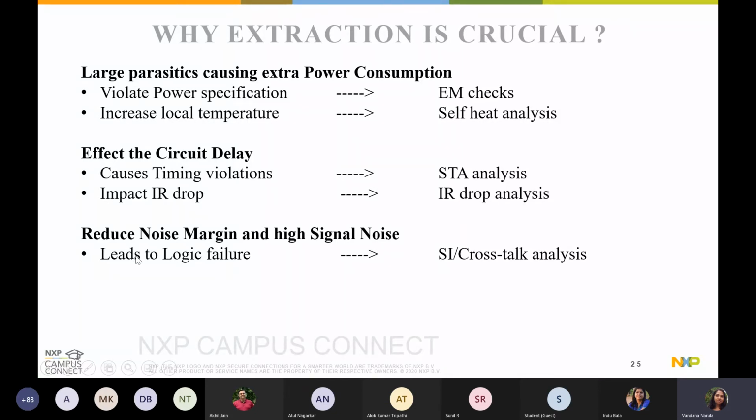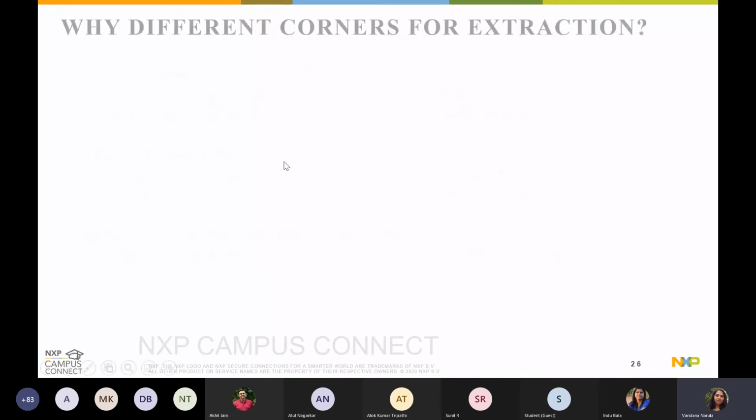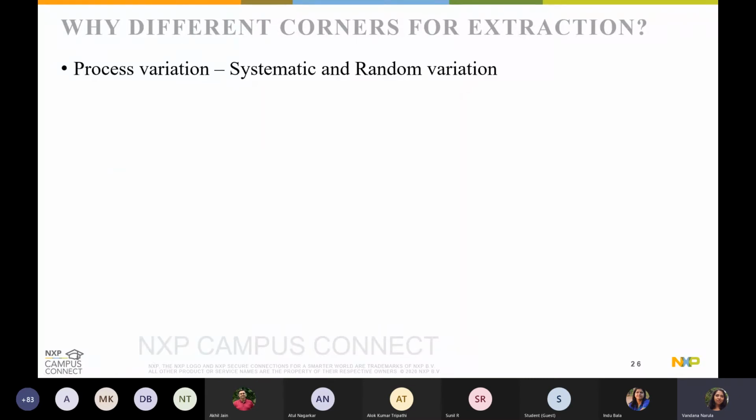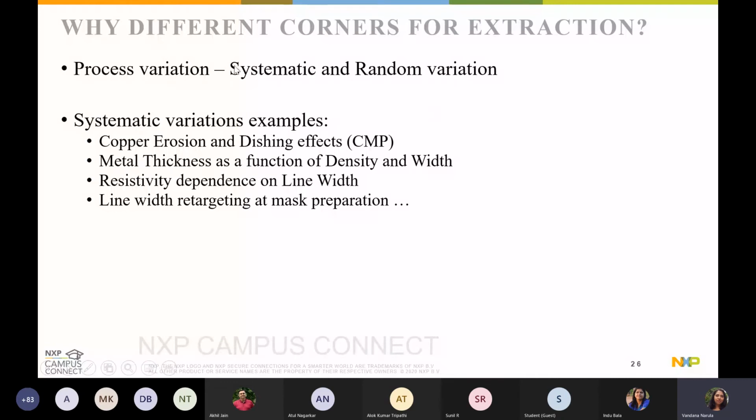Likewise, as you know, if the crosstalk is too high, an incorrect signal may get processed and a logic failure may happen. And all those things are actually impacted by the extraction performance. Now, when we talk about extraction, usually the foundry provides some corners for extraction, and the corners are based on the different types of variations that happen during the fabrication process.